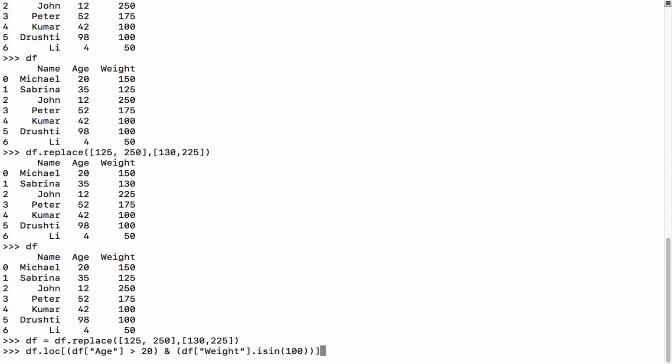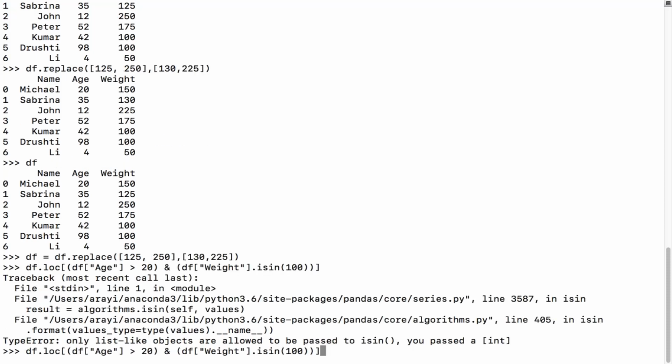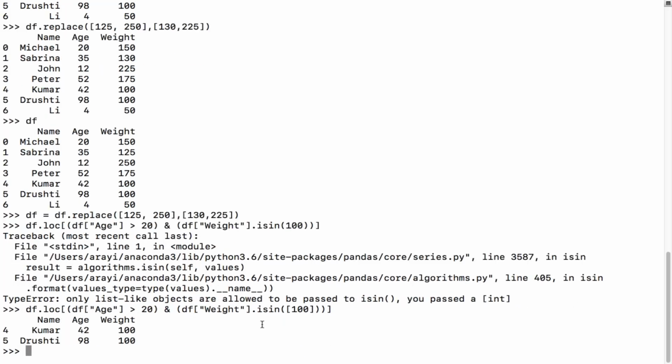Okay, so what happens when we do this? Oh, had a little bit of an issue. So what happened here? Let's see, it's saying you passed an integer in the isin. That's because we need to pass it a list, right? Yeah, it needs to be a list, not an integer. There we go. It needs a list for that to work.